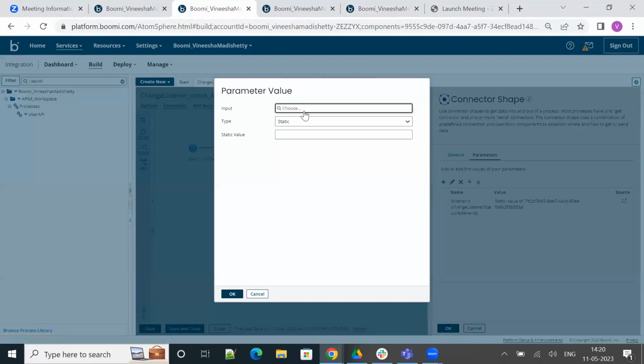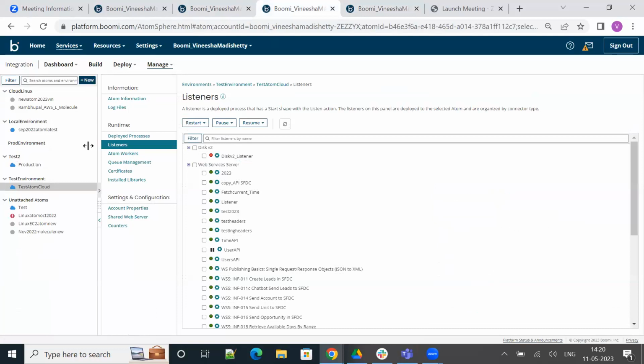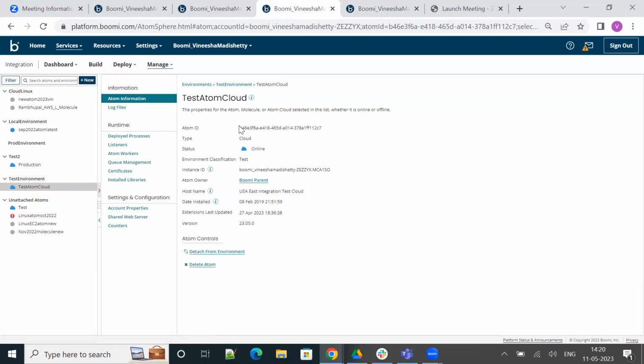Coming to the other parameters, container ID is basically the ID of the atom, or where your listener is deployed. In my case, it's test atom cloud. So we'll have to go to the atom information and copy the atom ID from here.